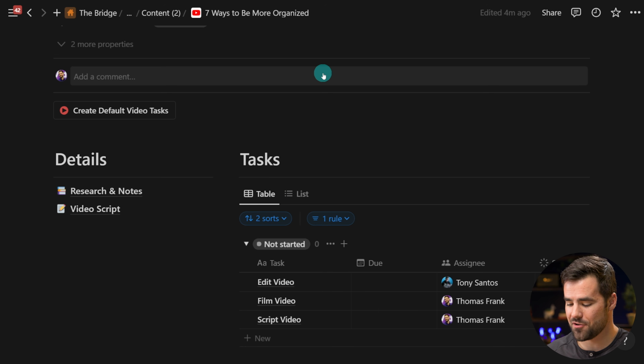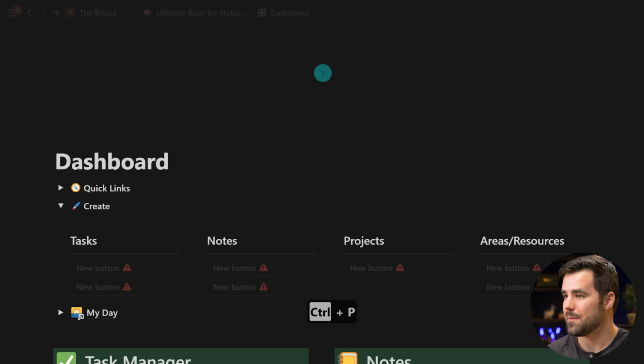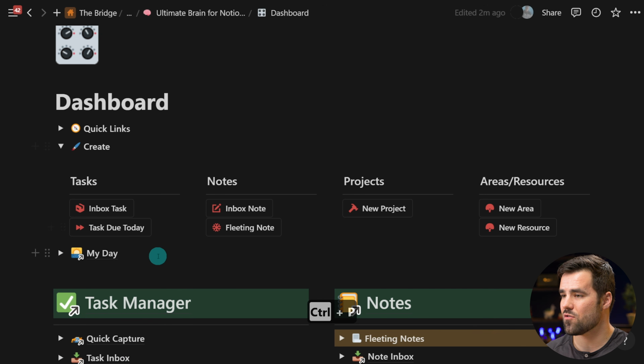Okay, let's go to our third example here. I'm going to go to my copy of Ultimate Brain, and we are going to recreate just a couple of the buttons from this little create area.